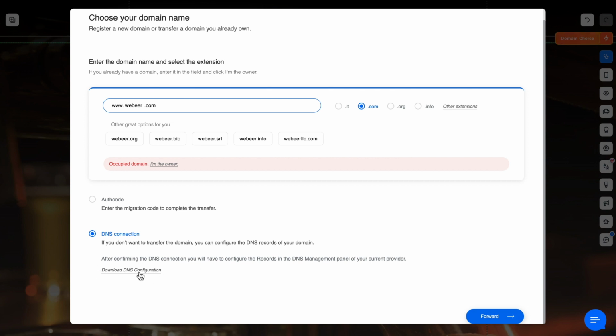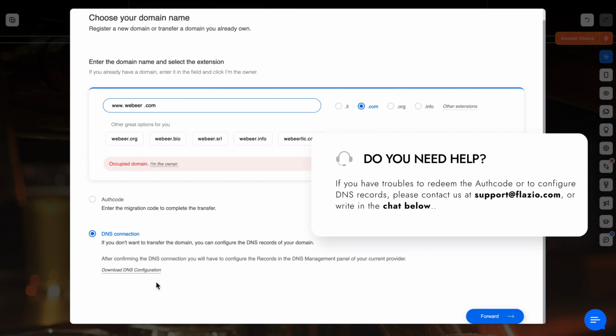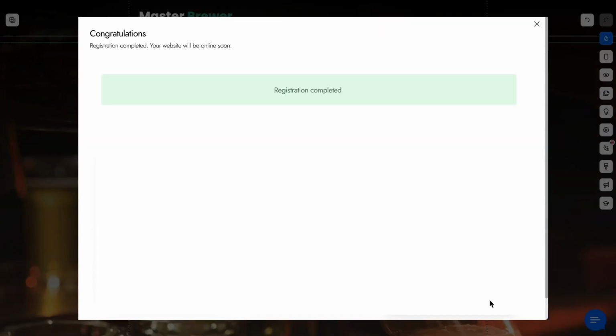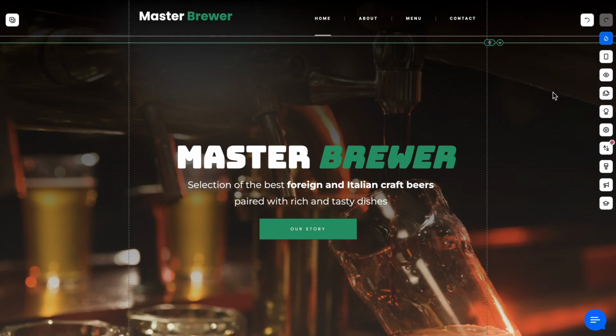By doing so, the domain will remain active with the old provider, and you'll need to ensure to renew it upon each expiration. Make sure to point the DNS records as indicated in the guide you will receive via email or from the tutorials available on our website. The domain will never be fully active if the DNS configuration is not done correctly. Finally, click Next and wait for the domain activation on your site.